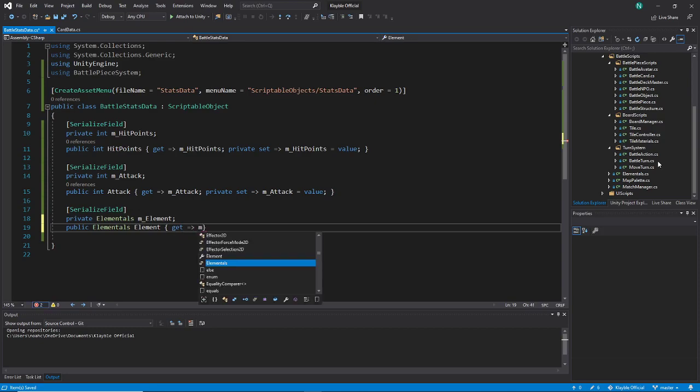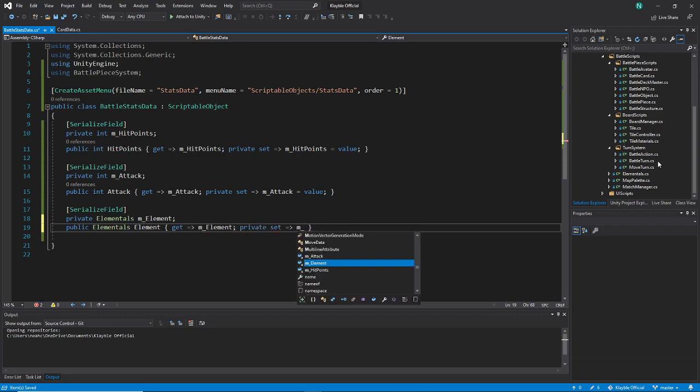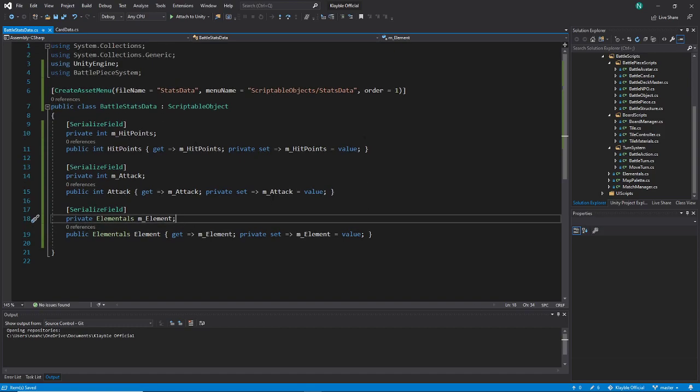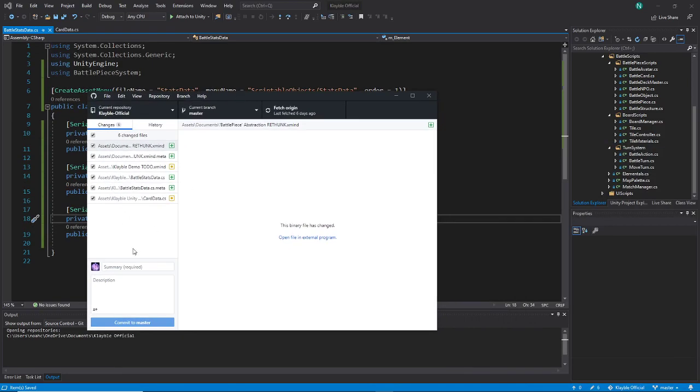Do get equals returning our m element. Private set is m elements equals value. Nice. Okay. At this point, I should commit and review my changes.